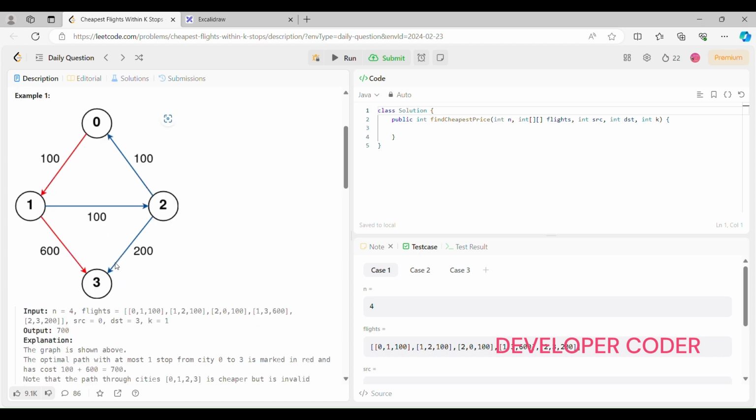So let's understand this problem with the first example. Here n is equal to 4. This simply means that these are the nodes given to us, or we can say that these are the airports. This is the first airport, this is the second airport, third airport, fourth airport. And these are the flights. So this is flight 1. Flight 1 is going from this source, that is 0, to this destination 1.